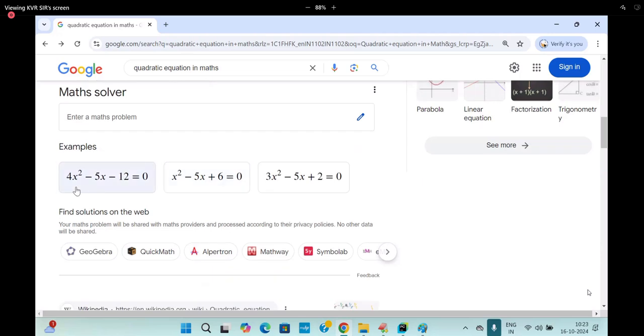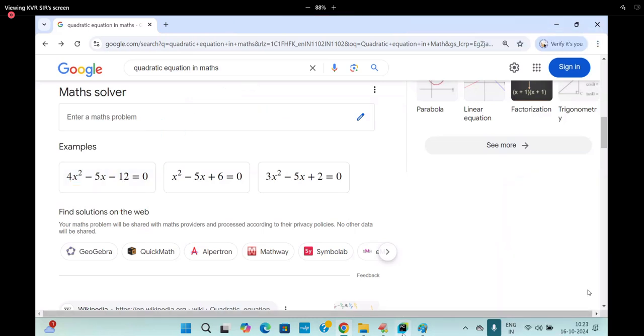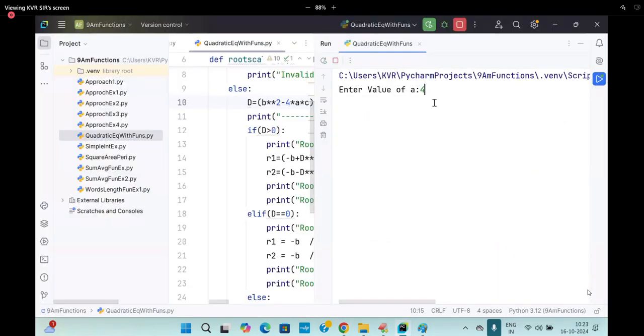So if we see this value, what is this? 4x square. Here you see minus b is 25 minus 4ac, 4 into 4 into minus 12. So you will enter 4, minus 5, 12. I will enter 4, 5, minus 12. 4, minus 5.